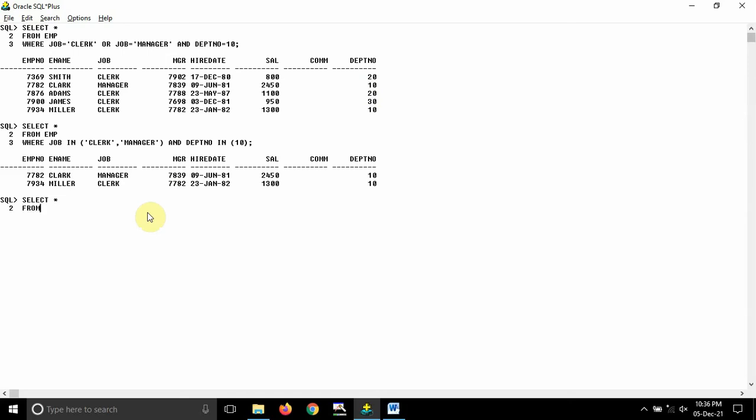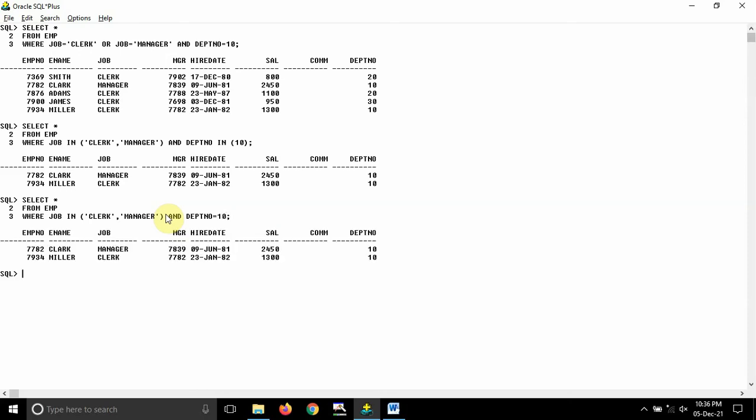Select star from EMP where job in, single quotes, clerk, comma, manager. Okay, I will close this one, and DEPT number equal to 10. Alright, guys, so basically the first thing which was displayed over here, that is select star from EMP where job equal to clerk or job equal to manager and department number equal to 10.